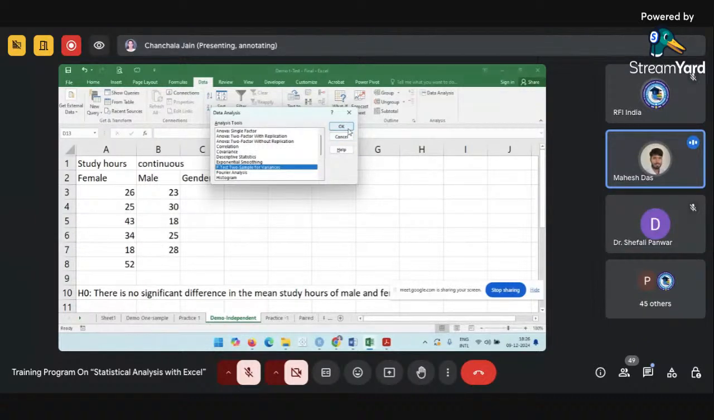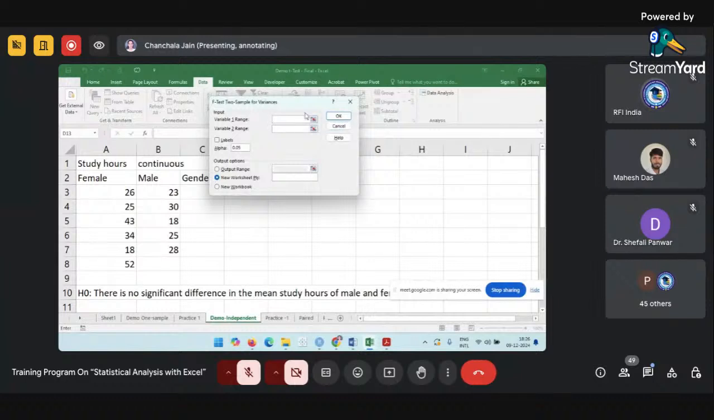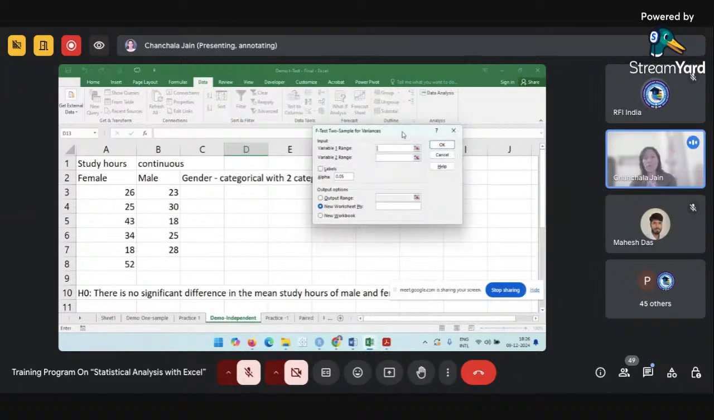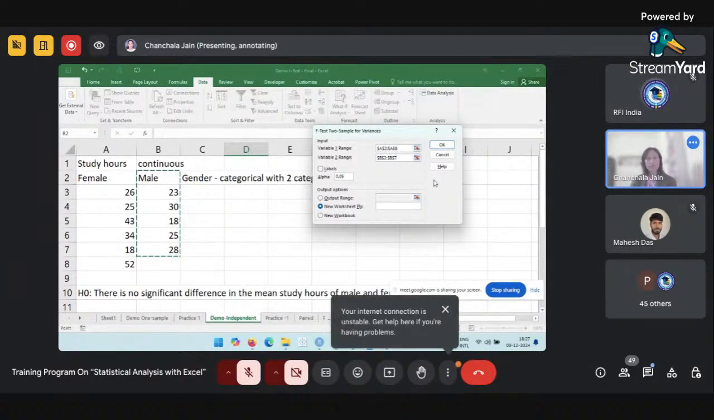So you need to click on the OK button here. The box will open, which is demanding the two ranges, variable 1 range and variable 2 range. Here I am selecting my first category, that is female. For that I have given a range. In the second box I have given the range for the male category. I hope it is done. Not a tough thing to do.